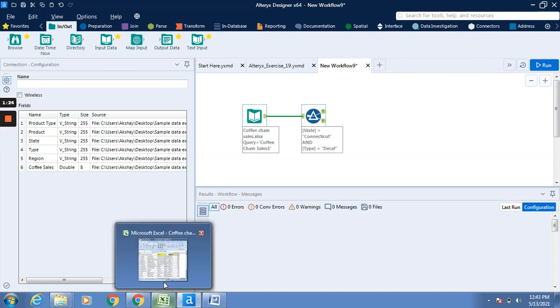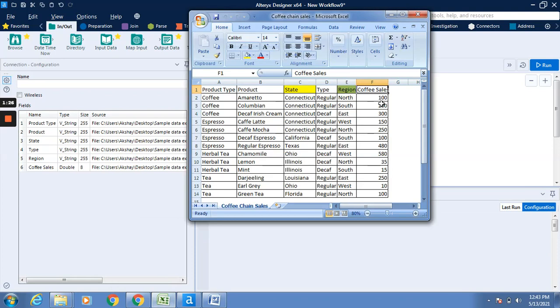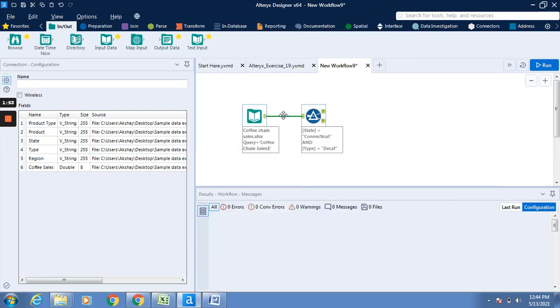So I'll show you the data first. So this is the data. So we have to filter this particular number. Okay, we have to apply a filter to this particular coffee sales greater than or equal to 300. So that data only will be displayed. So greater than equal to 300 will be three records: 300, 480, and 580. So the coffee sales which is greater than or equal to 300 are nothing but three records. So we will see this with the help of Alteryx.